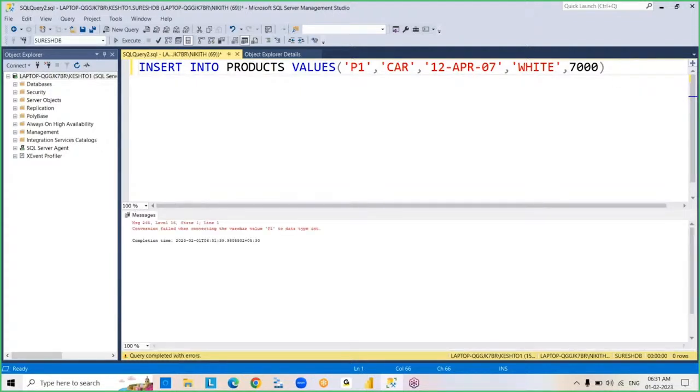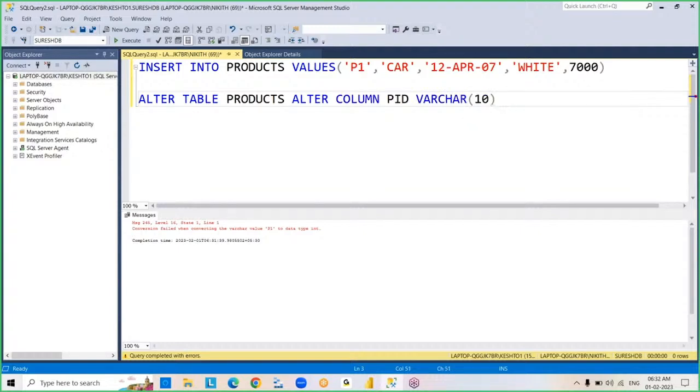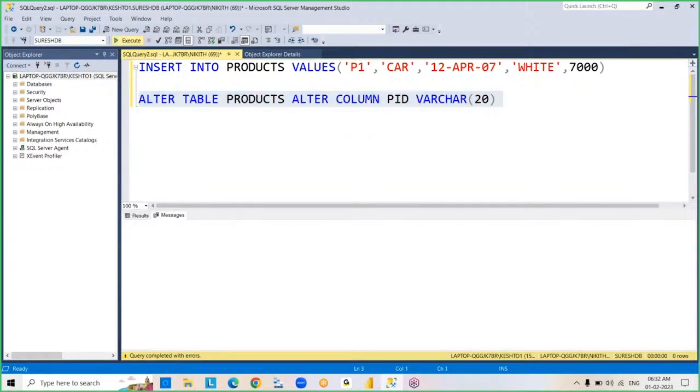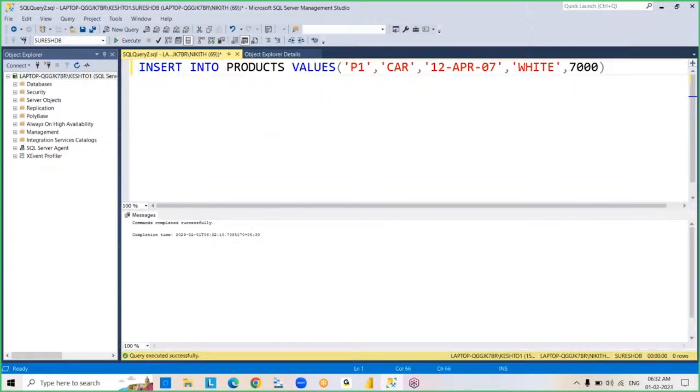Now see this. Oh, we created the table again, right? Wait. Alter table products, alter column product ID varchar. So make it 20. Now it works. See this.